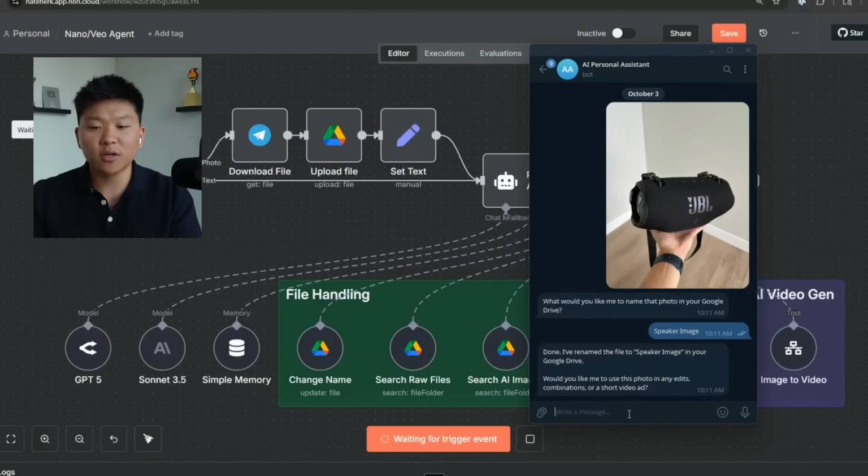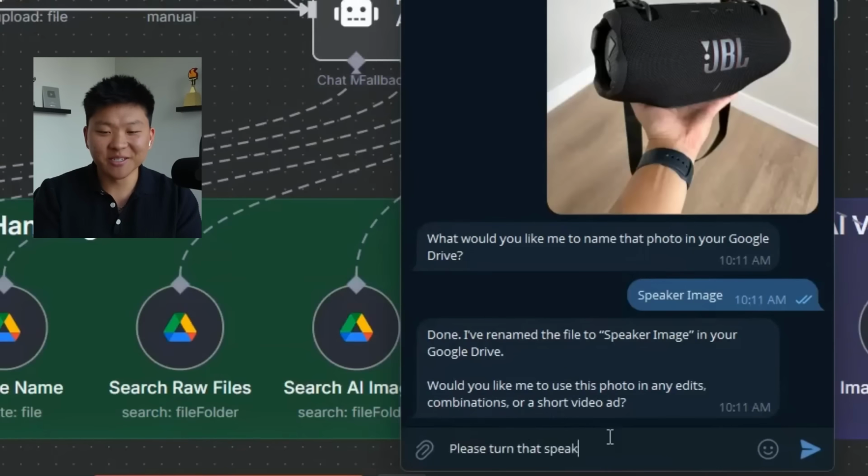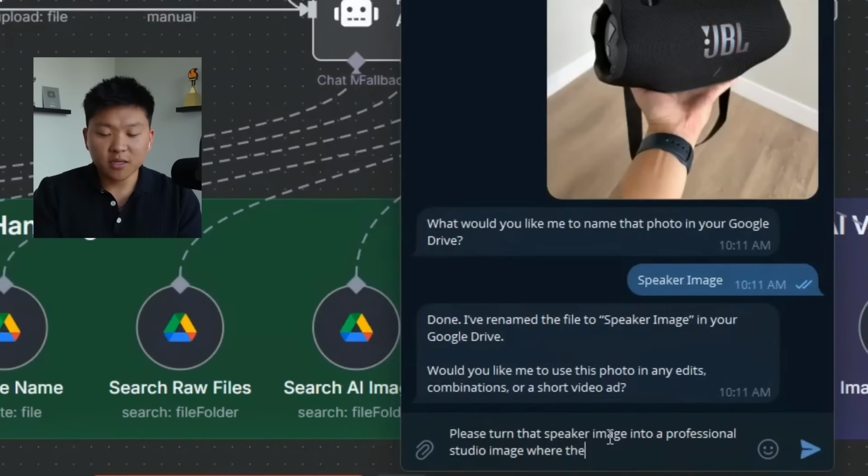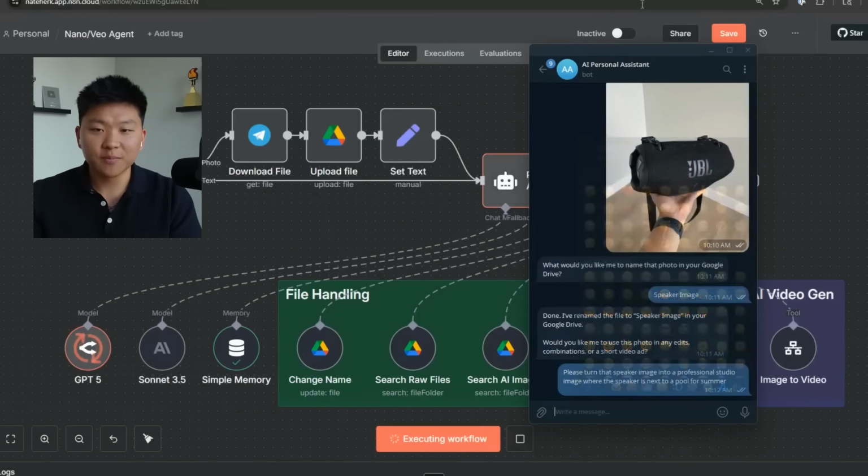Okay, so now that we have that image uploaded, I'm basically just going to ask it to make it into a professional, studio-looking image, and then we can take that image and turn it into a video. So let's say we want to make some sort of Instagram ad, targeted for summer, having summer pool parties or something like that. So I could say, please turn that speaker image into a professional studio image where the speaker is next to a pool for summer. Okay, we'll see the context that we gave it there.